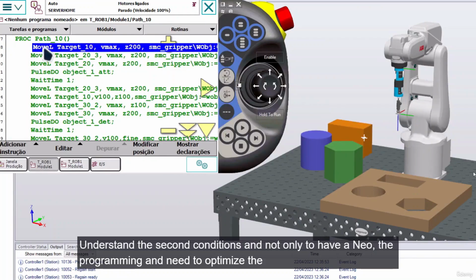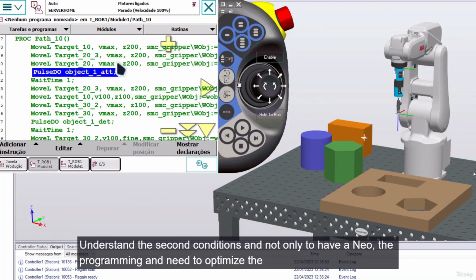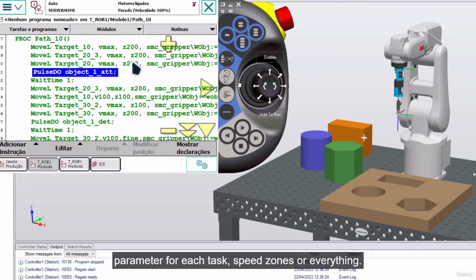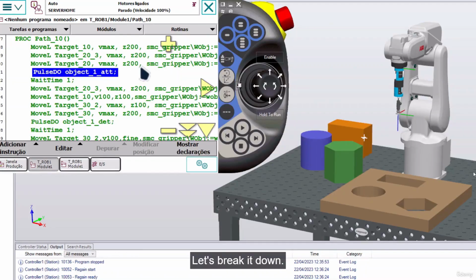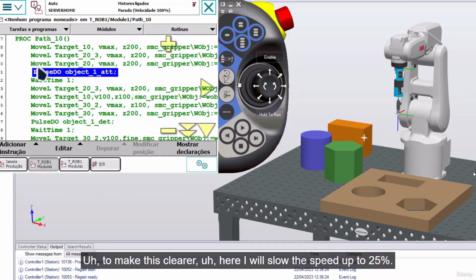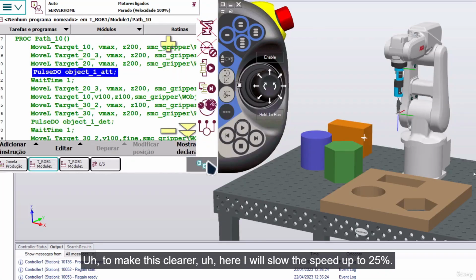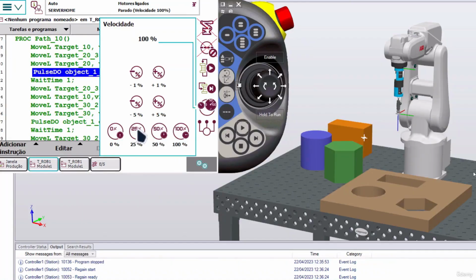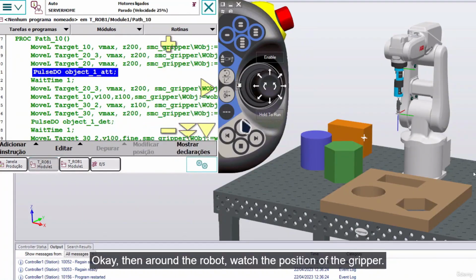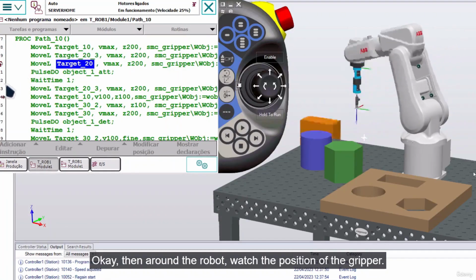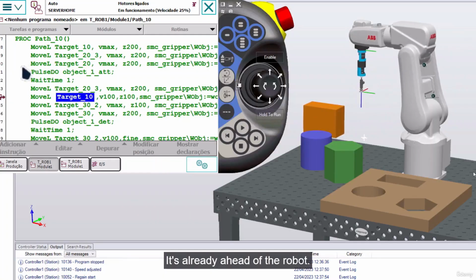Understand the conditions, because it's not only about having nailed the programming; you need to optimize the parameters for each task: speed, zones, everything. Let's break it down to make this clear. I will slow the speed to 25%. Okay, then run the robot and watch the position of the gripper. It's already ahead of the robot.